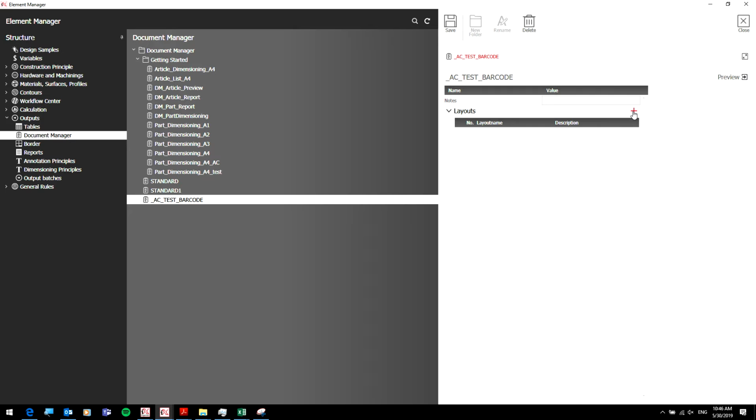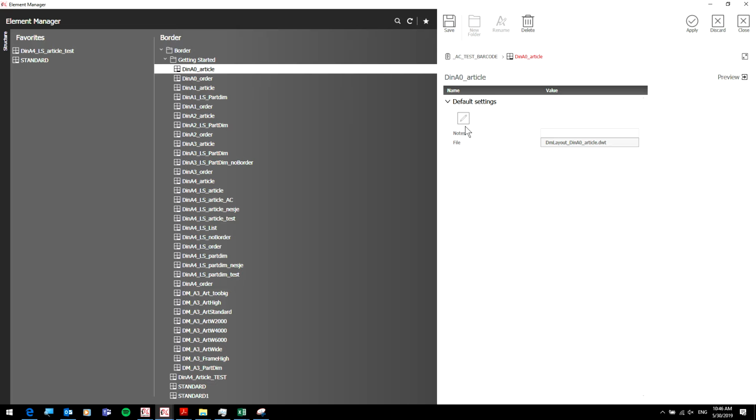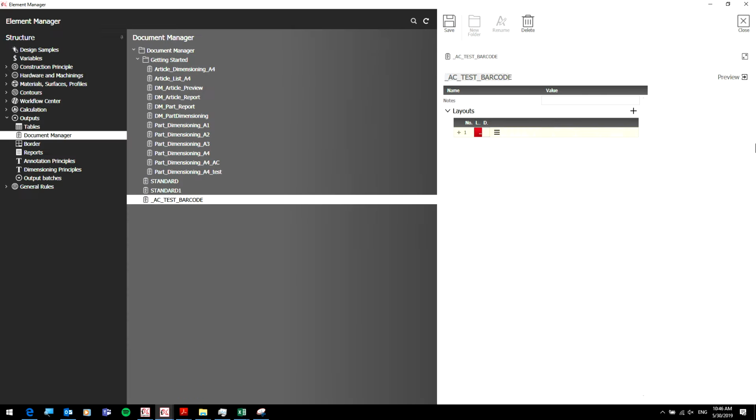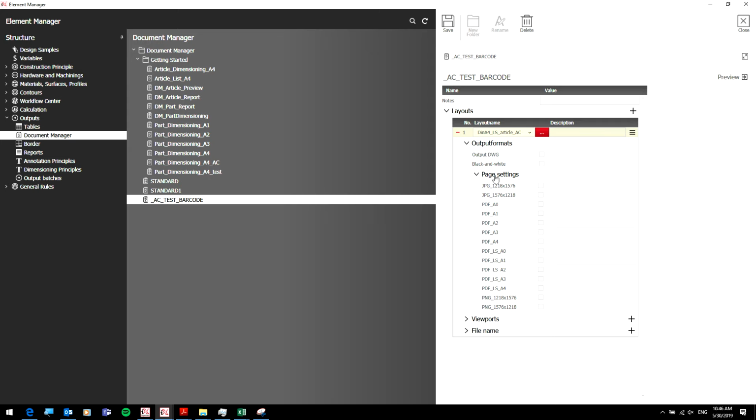Save, and then you click right here. You pick the new one from here, which is this one. You click OK. You click the plus sign. Output, what kind of output we want? Maybe DWG, maybe PNG, maybe PDF.